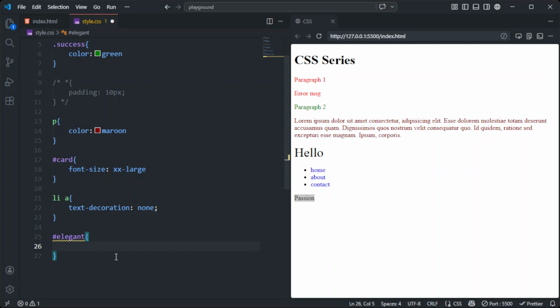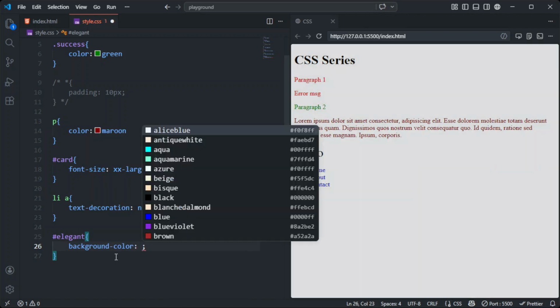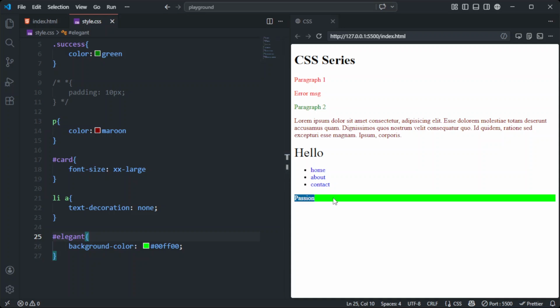and then what I'll do is I'll get the background color, and then I can use the hash, then set it to 00 FF, and then 00, and then this will set it to green. So these are called hexadecimal values. The highest being F, and the lowest being 0. So here, this is in this form: hash, and then we have red, green, and then blue.